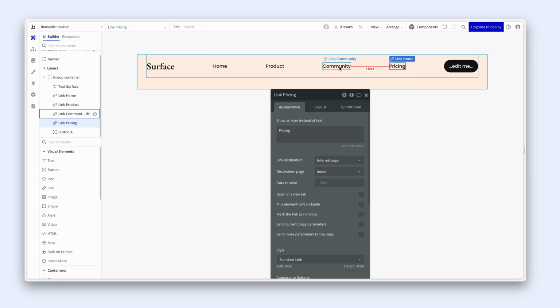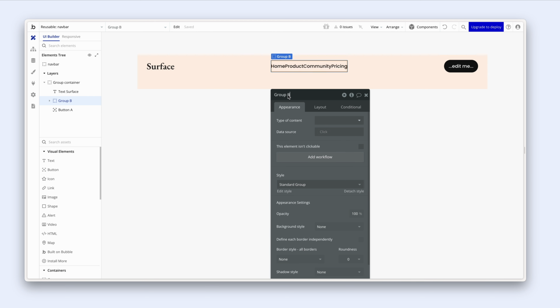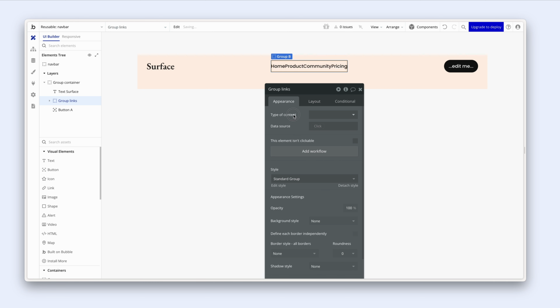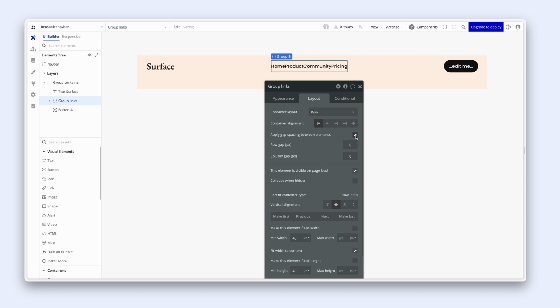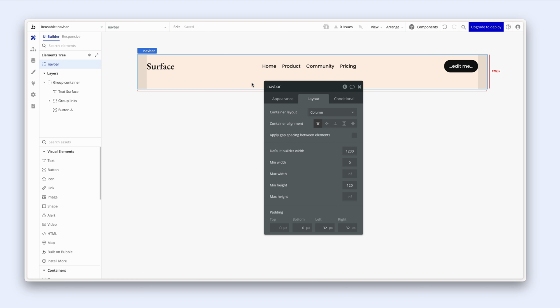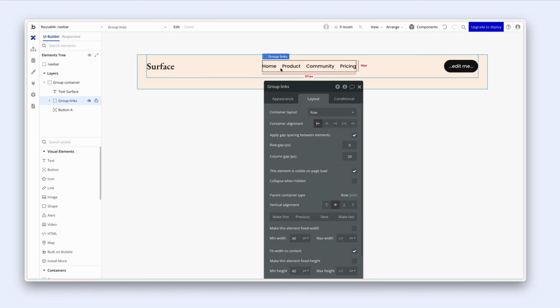With that done, let's highlight all 4 of the links. Right-click, group elements in a row container. Let's name this group links. Okay, let's distribute some even gap spacing here. Let's try 20. Yeah, I like that. Well, that was pretty quick, folks. We've got a lot of logic to do here, but yeah, that was very fast.